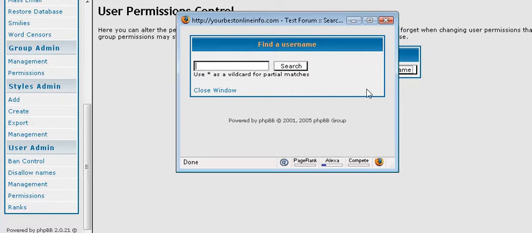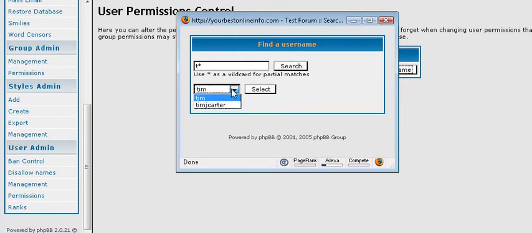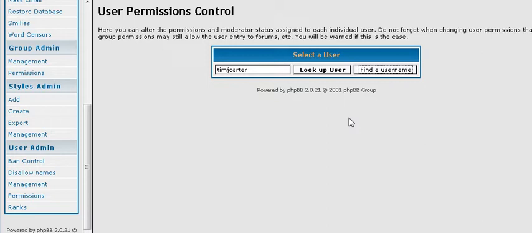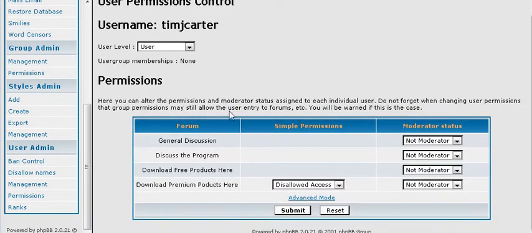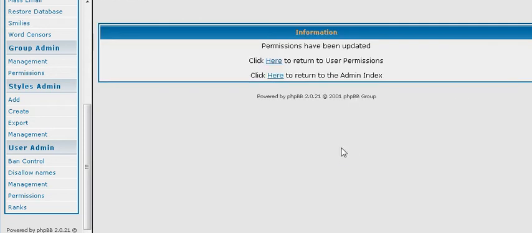So we're going to find our username just by using a T and a wildcard, and it will bring us up the T. So this is the one we just set up here. So let's select him and look up the user. Now you'll see here that if we look in his account, the download premium products is disallowed access. Now if we were going to charge for premium products, after he paid us we would just have to go in here and allow him access and submit. And now he will be able to access that part of the forum.